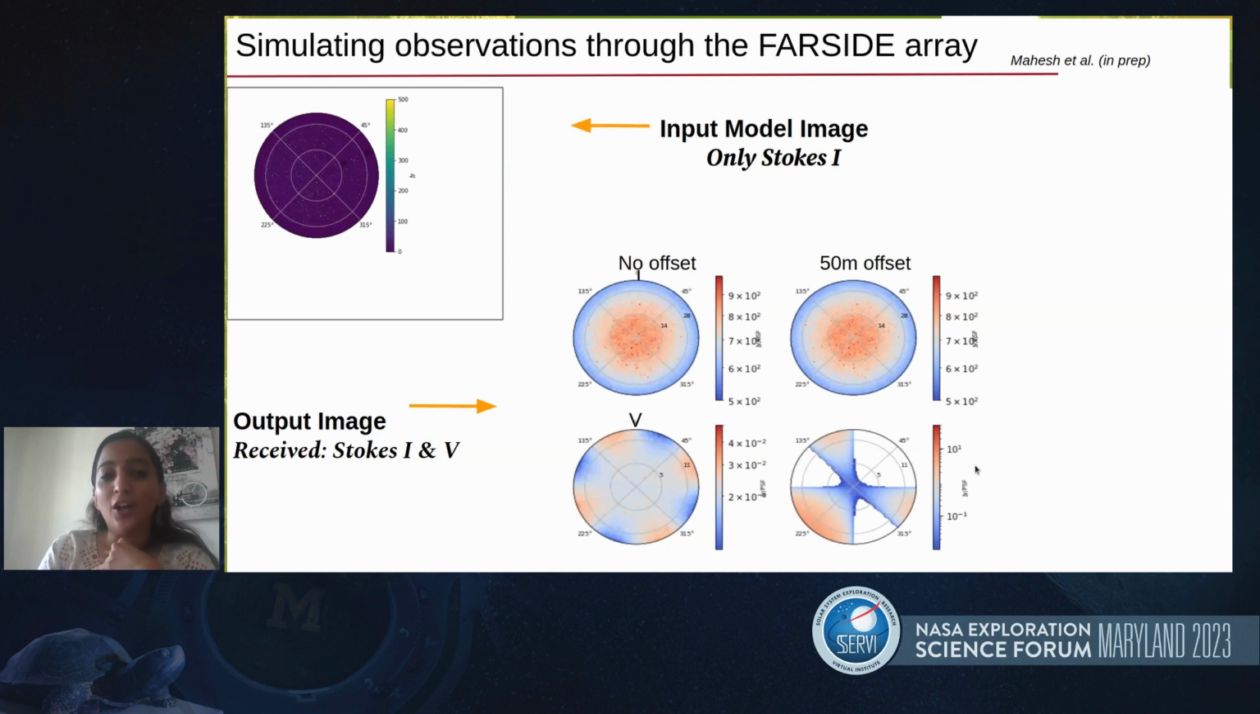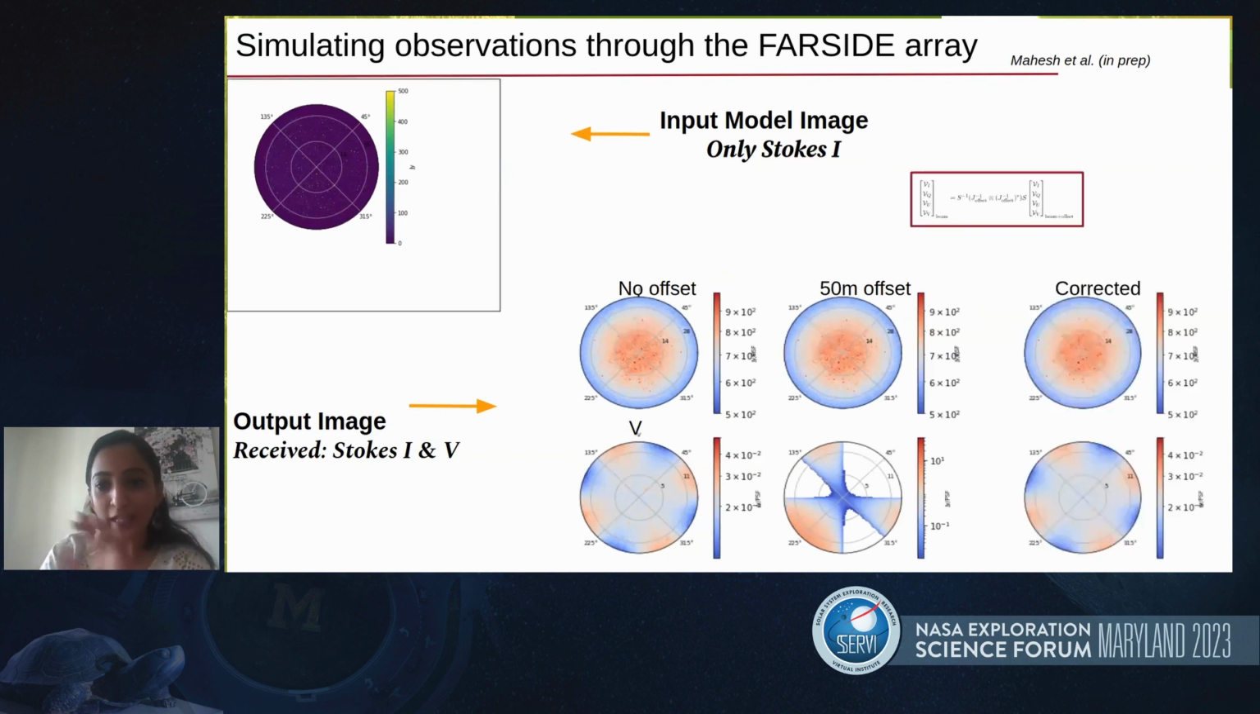Now, all's well, where we do have a correction. If we know the offset between the dipoles exactly, we can get back the Stokes V to be down to what you expect for the no offset case. So we do have the pipeline in place. We have a correction in place. But the main caveat here is that given we know the offset between the dipoles exactly, and all the offsets between each of the dipoles are at 50 meters as expected.